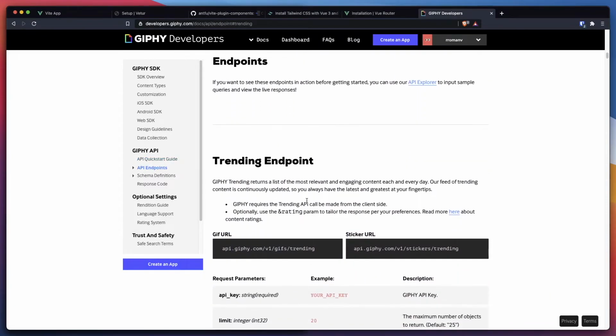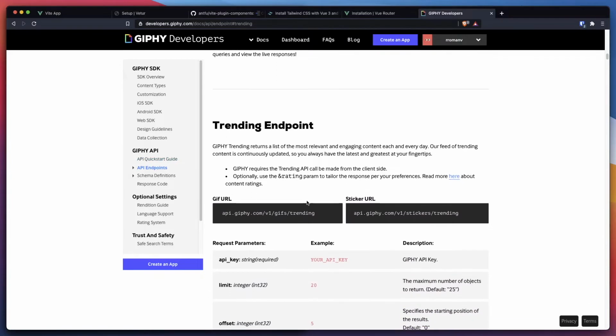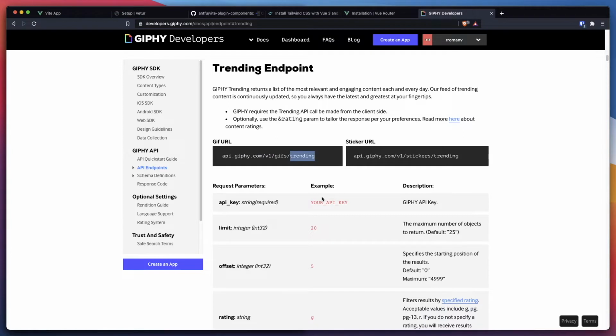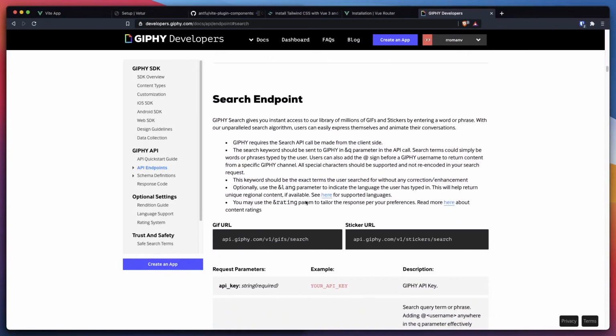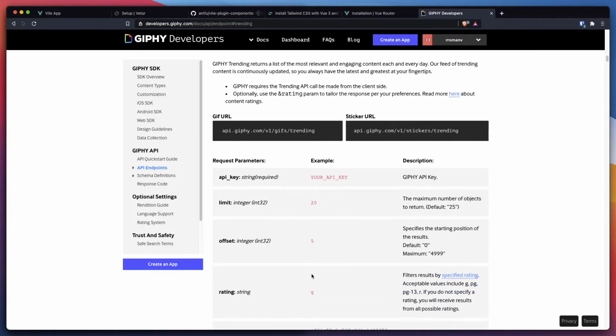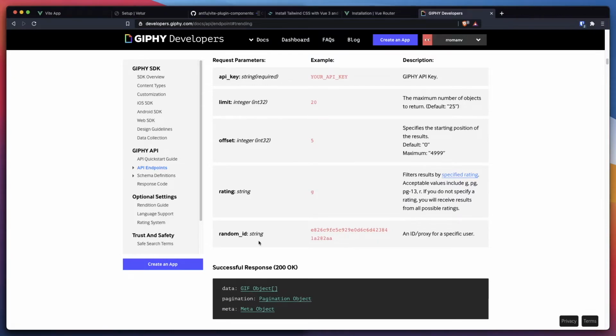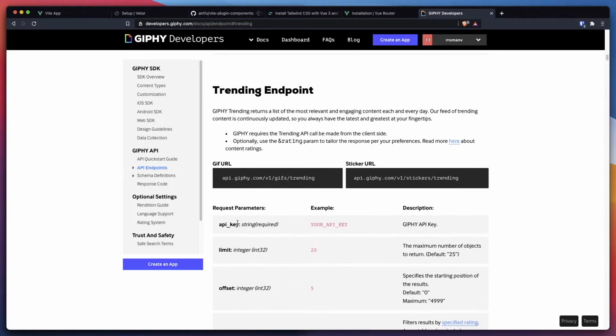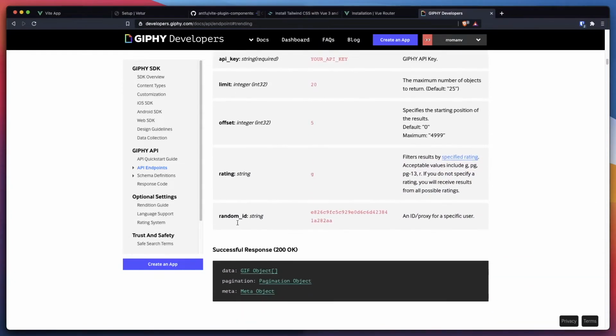So the endpoints are like the network sources that we need to be calling. They have the GIF one and the one for the sticker. We are not going to be using the sticker, just the GIF section, and everything needs to go to this network endpoint. And then the resources are the ones that are here on the right. We're going to be using two: the trending one when we don't have anything to show, and the search one for when we're looking for something specific. Those are going to be GET requests.